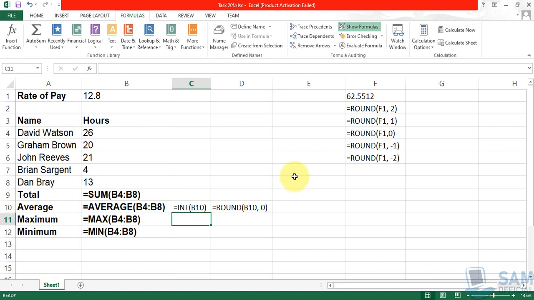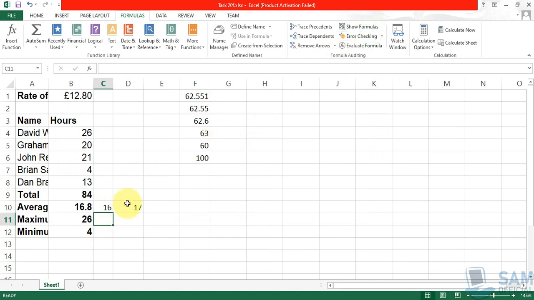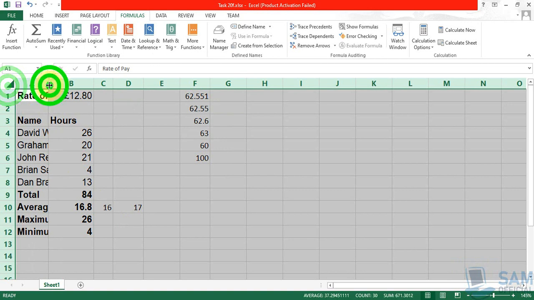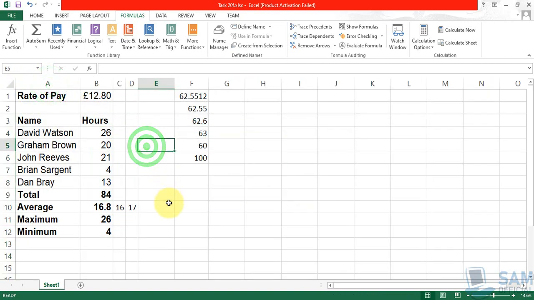Similarly, after taking the printouts, you can hide these formulas again, and you can go back to the values view by clicking the Formulas tab and focusing on the Formula Auditing group or section, and clicking the Show Formulas icon again. It will hide the formulas and take you back to the values view. So viewers, today we learned 2 more functions, which are int and round.